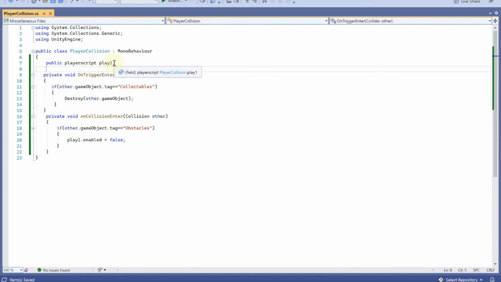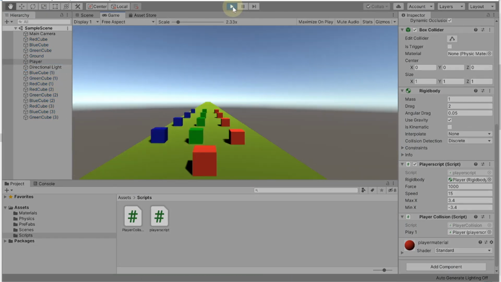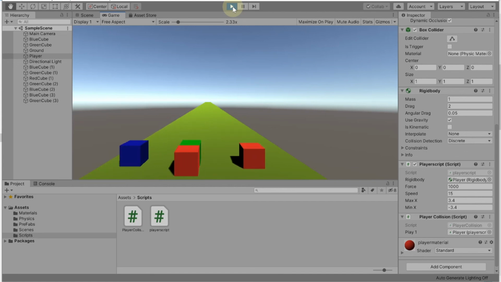So we're going to use the play one, which belongs to this particular class, which is already right there. What will happen if the player collides with any of the obstacles, whatever tag you want to name it? The play one will be false, so it will suspend the running script. Just save this, and once you play the game, once it hits the red, it will start collecting that, and when it hits the green or blue, it will suspend your player script.